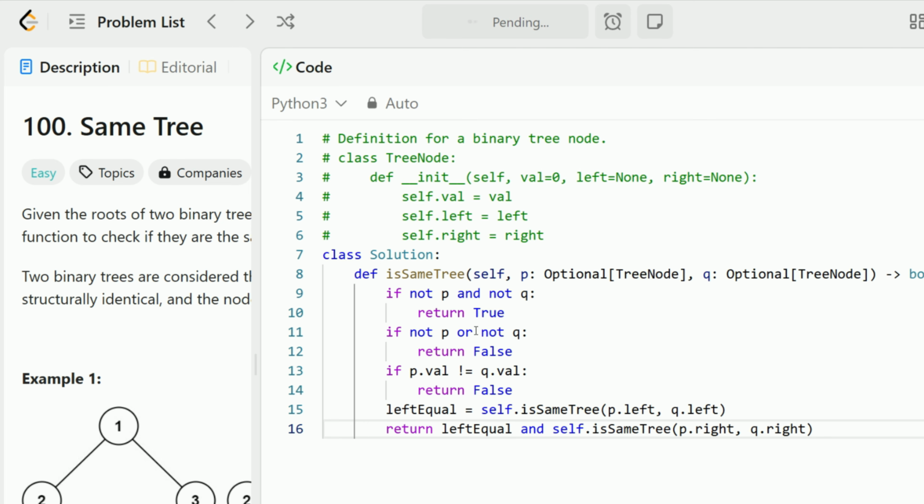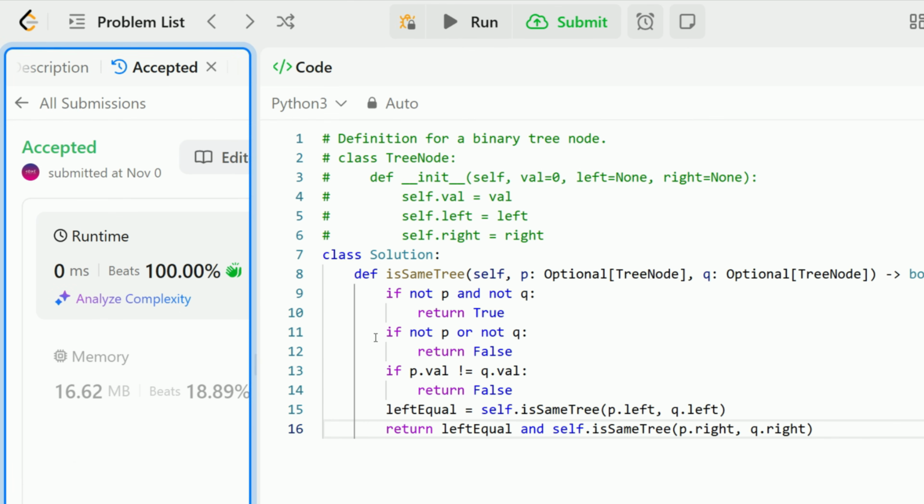Let's run this and see if it works. And there we have confirmation.